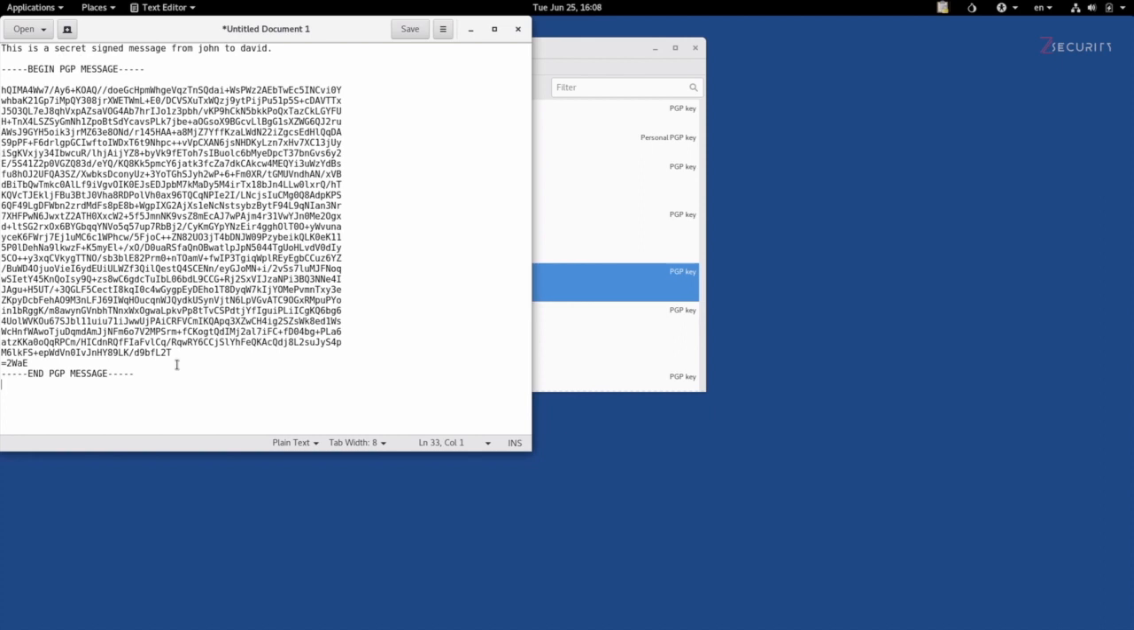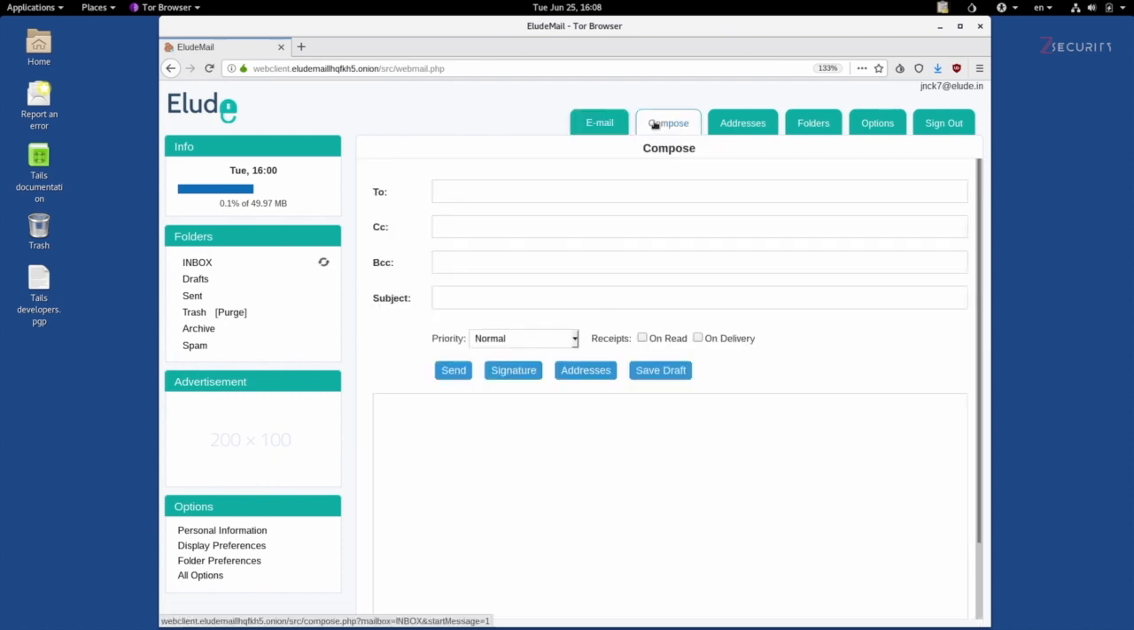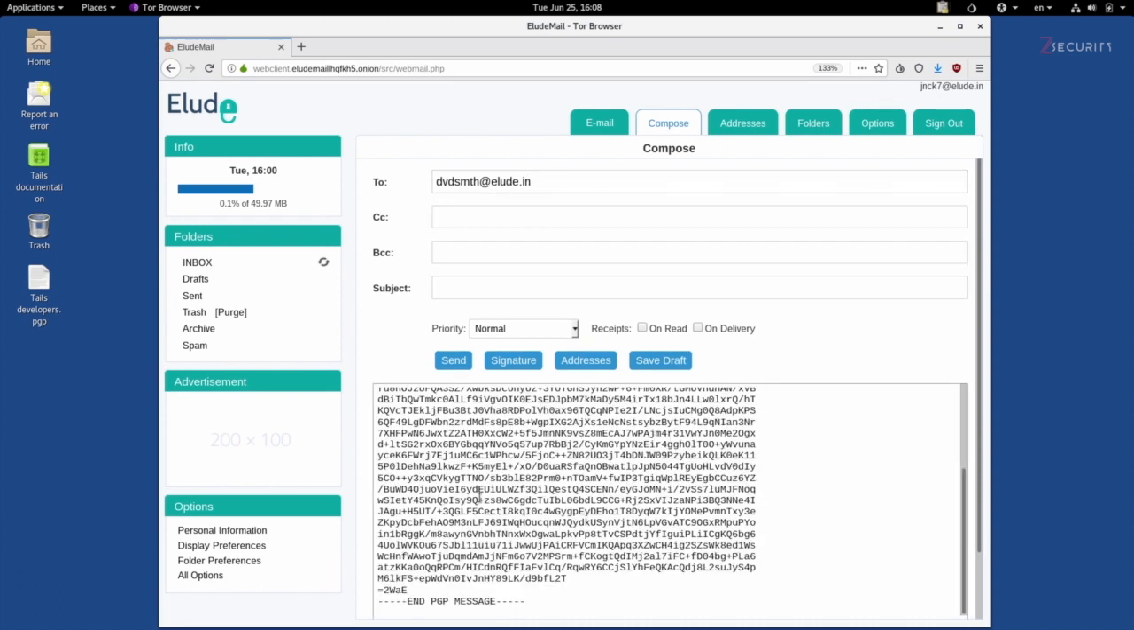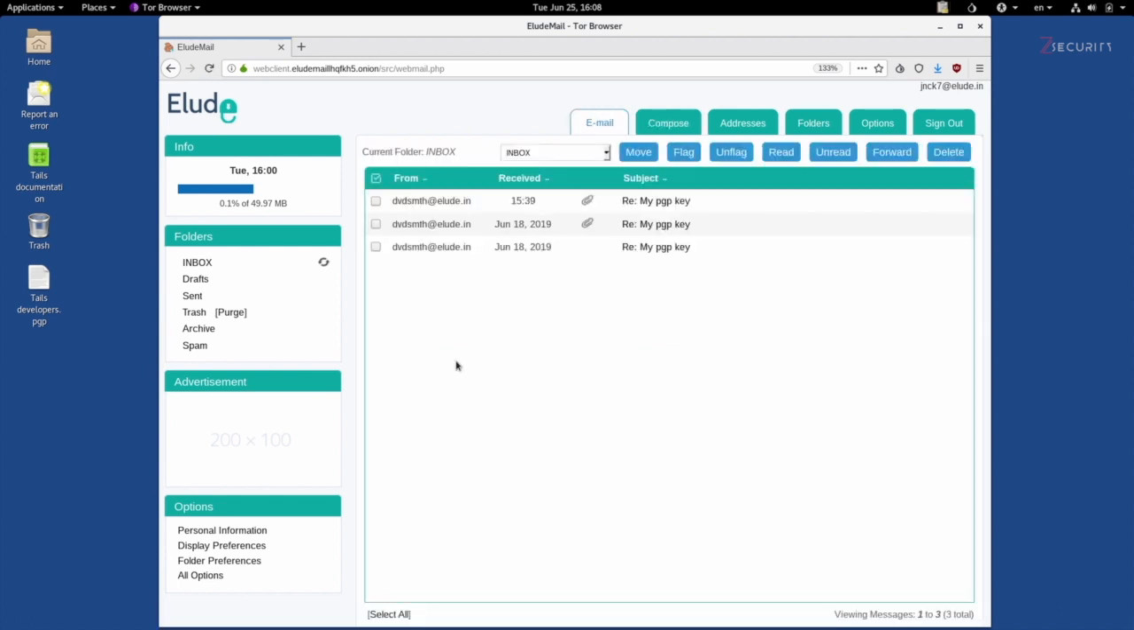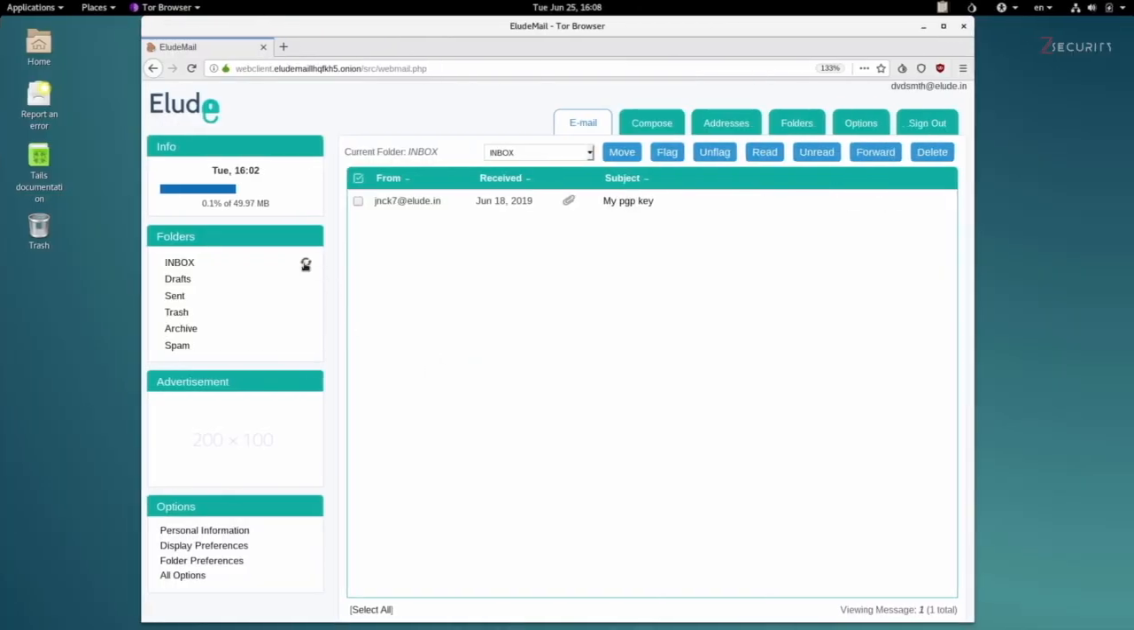signature. So as we did before, I'm going to go to my email. I'm going to compose a new message and I'm sending this to David Smith. And I'm going to paste the message along with its signature, like I said, and I'm going to click on Send to send the message. Now, let's go to David's computer, refresh our inbox, and click on the new email.